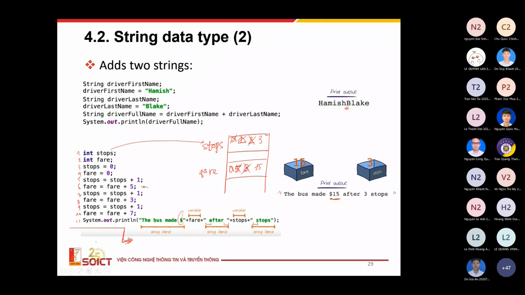Thank you, Quỳnh Lan. Thank you, teacher. So you see, you have to pay attention to the space again to make your output beautiful. If you don't have a space here, for example, you will output something like 15 after and 3 stop, all concatenated. So be careful with the space, so you can make something beautiful like this.